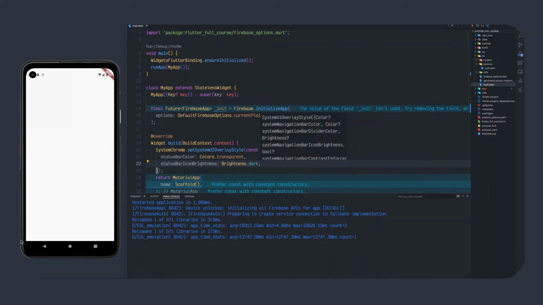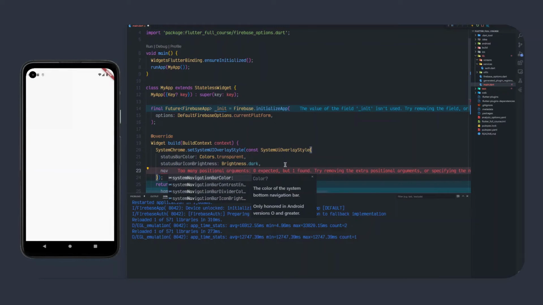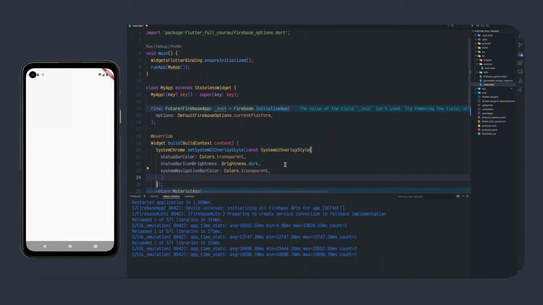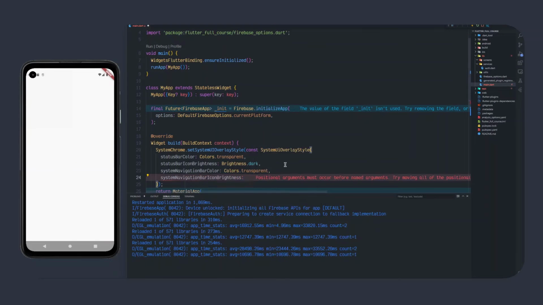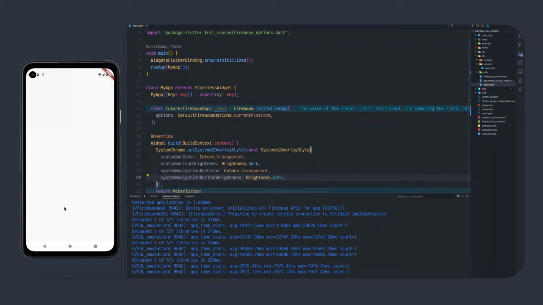Now you can see that this part's black down here, and we can change that by going navigationBarColor is going to be Colors.transparent, and then systemNavigationBarIconBrightness is going to be Brightness.dark. So now you can see it looks better. We fill the entire space with it.